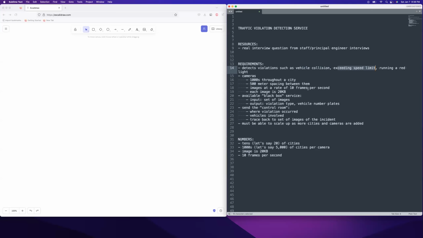These are real numbers from the prompt that I've seen posted a couple of places. I've actually seen it posted on LeetCode discussions before, so I thought this was fair game. So the numbers they usually provide are: there'll be thousands of cameras throughout a city, spaced at about 500 meters, images at a rate of 10 per second, 20 kilobytes per image.